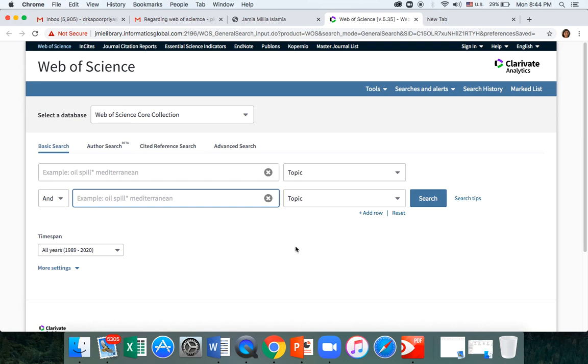So let us open the Web of Science page, and this is the kind of page that is going to come in front of you. You'll have a basic search, author search, cited reference search, advanced search. For the beginning, we are just going to do the basic search.